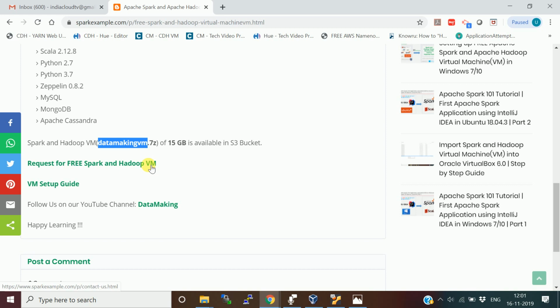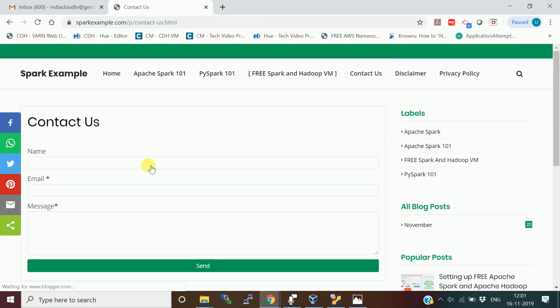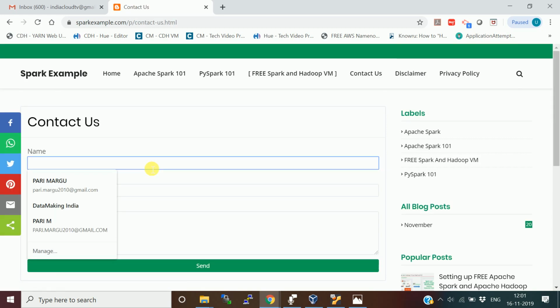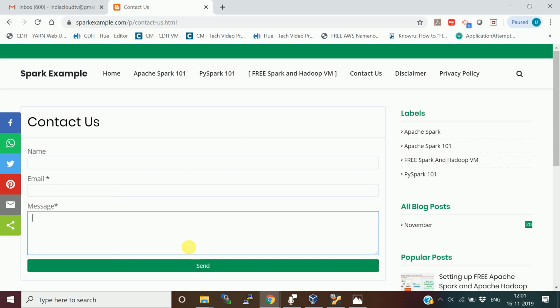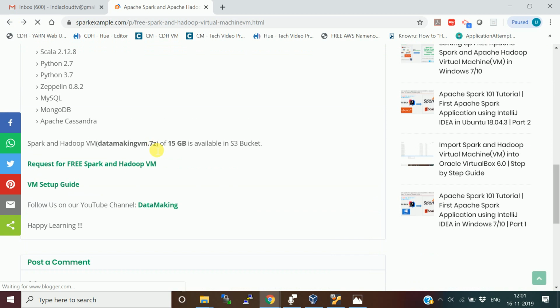It will navigate to the contact page of the website. You can just provide your details and submit here. We will immediately send you the S3 bucket link so that you can start setting up the VM on your machine and start using it.